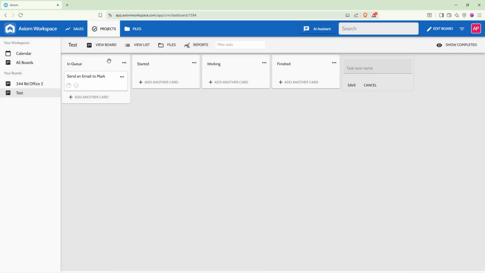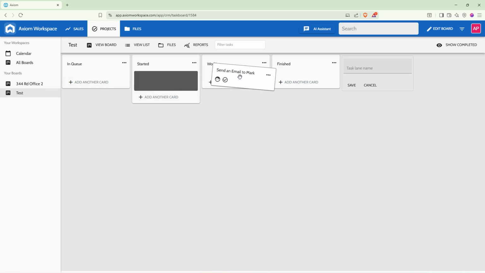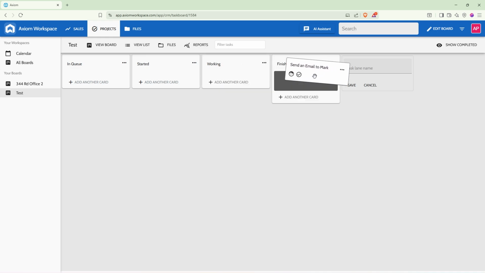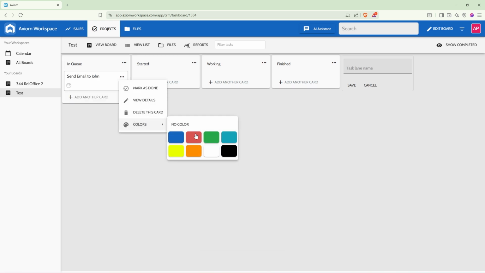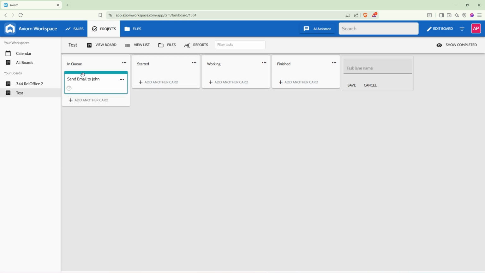Now, once the task has been changed, you can then drag it to the next stage. So let's say you're done creating it and it's been started, you can drag it to the started stage, or the working stage, or the finished stage. Once a task is completed, you can just click Delete this card. Once you have your tasks set up, you can then color code them if you wish. So for example, I can make email tasks blue and software tasks red.